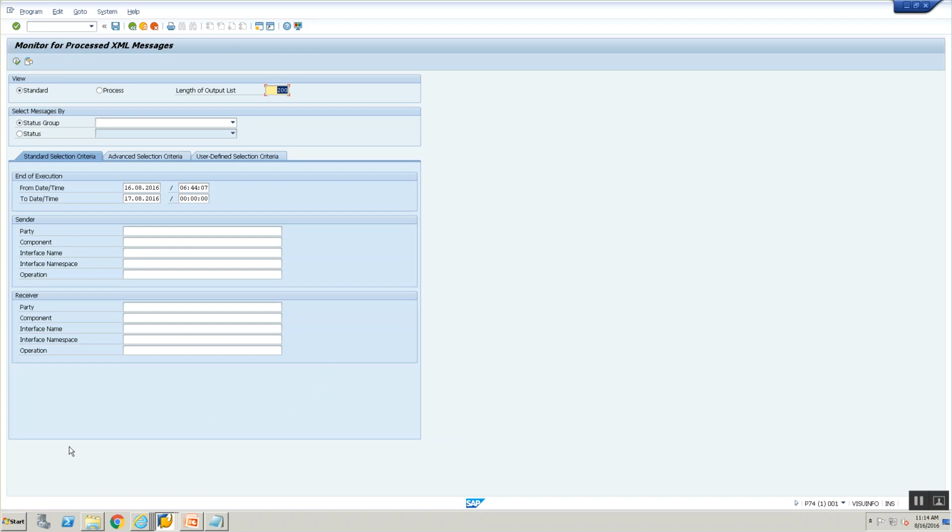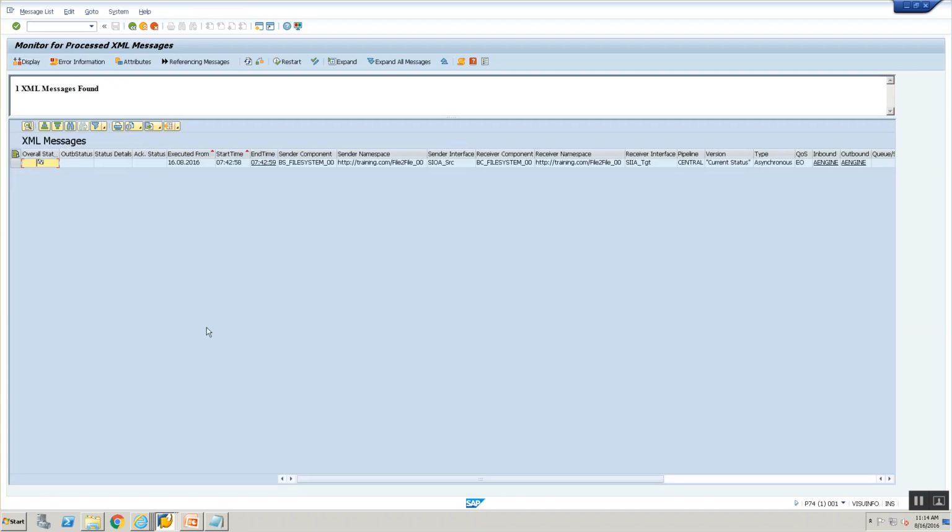Out here, your PI server will then present to you a view where you can provide multiple details. For now, let's just go ahead and execute, right? And now once I've given execute, I can see one message found. And what is this message? It tells me that the start time of this message was 7:42. End time was again 7:42.